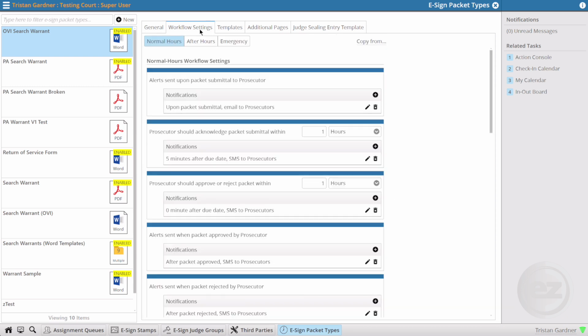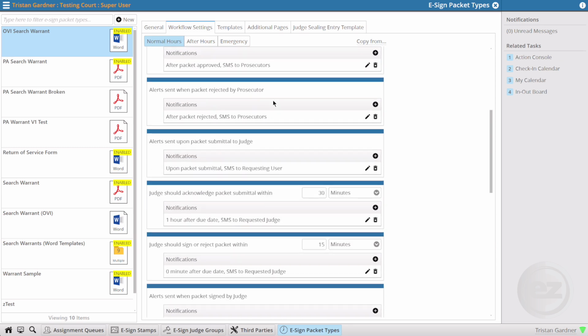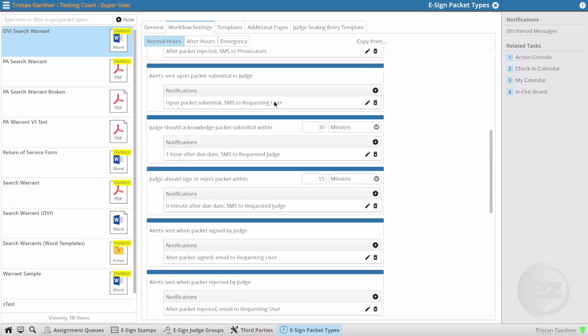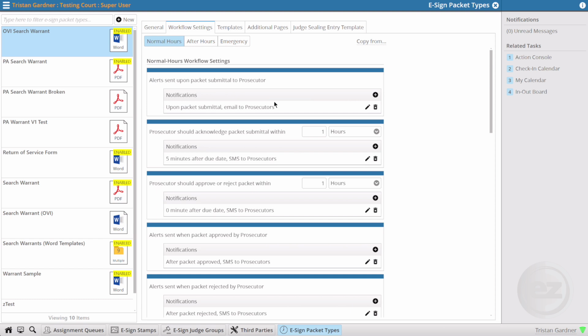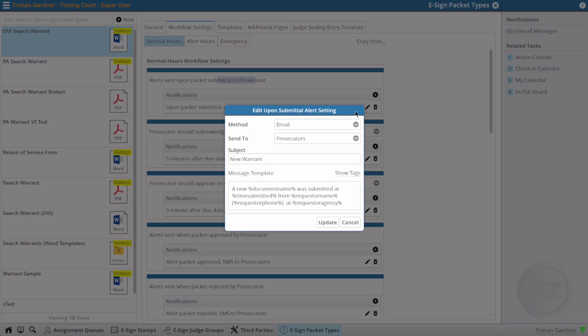Now the workflow settings is where a lot of the magic is happening. Now this is where we can define all of the alerts and messages and reminders in which steps need to happen every step of the process. Right? When it's submitted to the prosecutor, we're going to send an email. And in this email, we're going to have the subject of new warrant, and then this type of document was submitted at this time by this person. Here's their phone number from this agency.